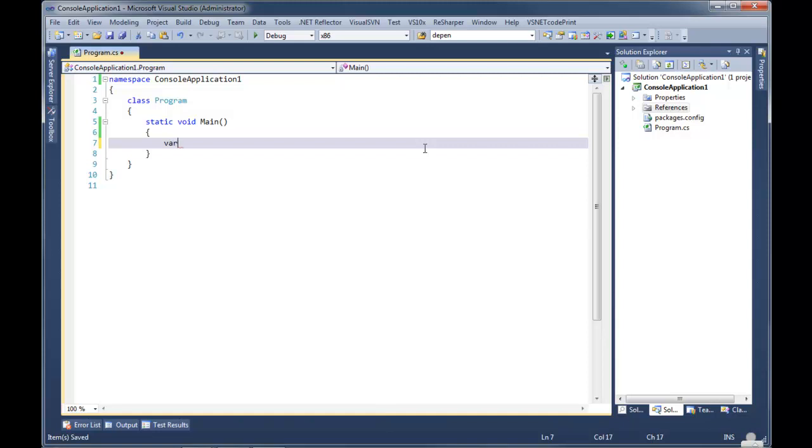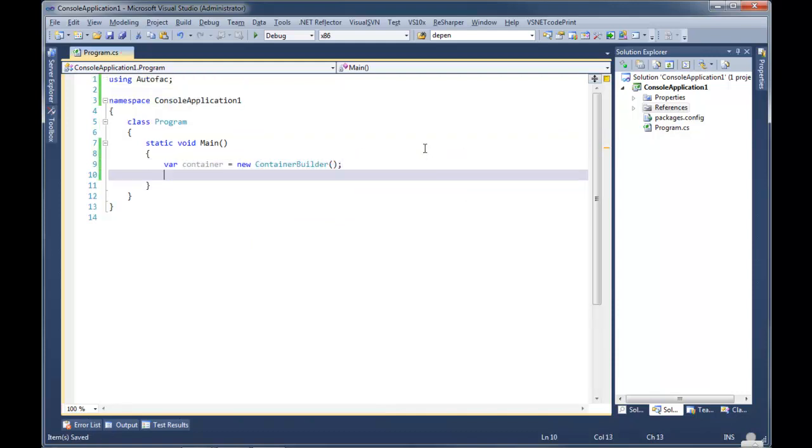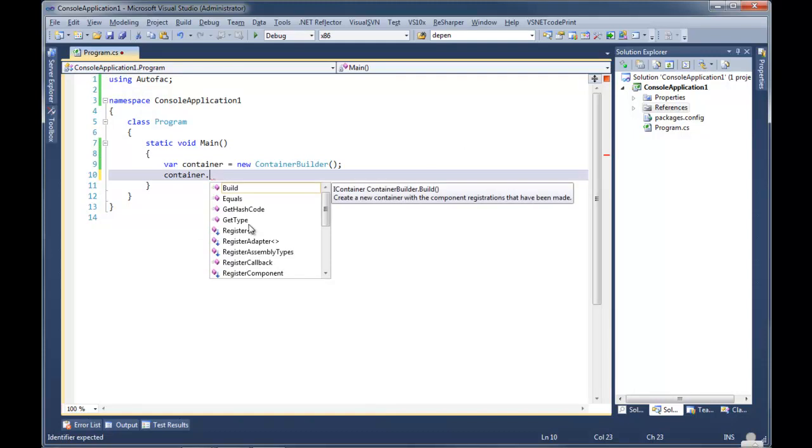So Autofac starts off with the container builder. And the container builder provides a lot of awesome ways to register components. Remember that we talked about IOC. I'm not going to get back into what IOC is good for or anything. This is purely about Autofac. If you want to learn about IOC, just watch the previous episode. I believe the previous episode.